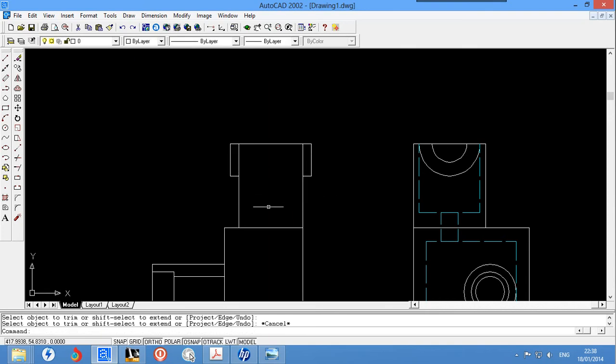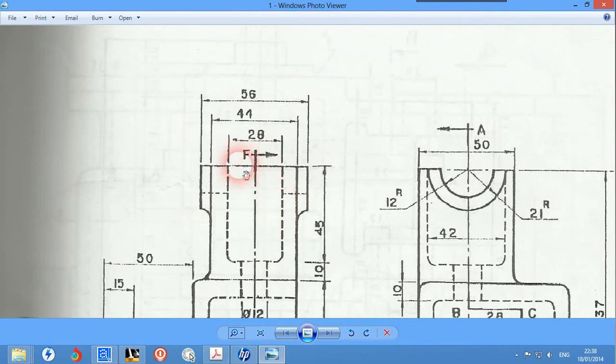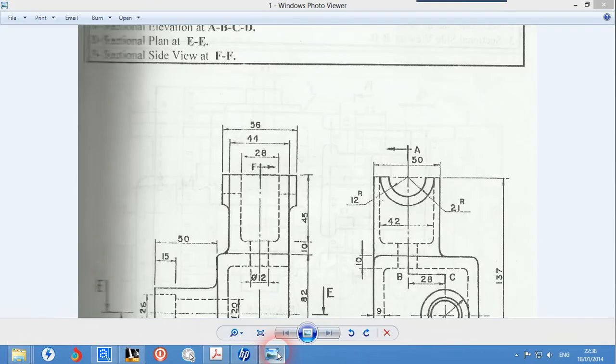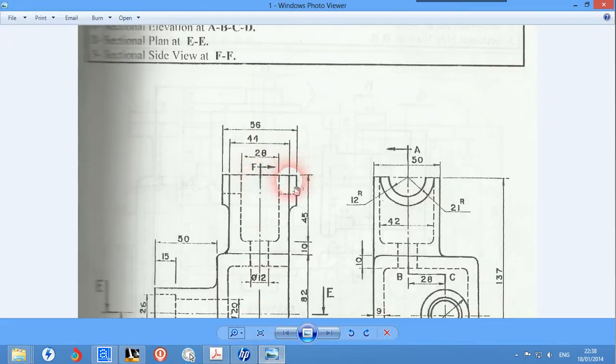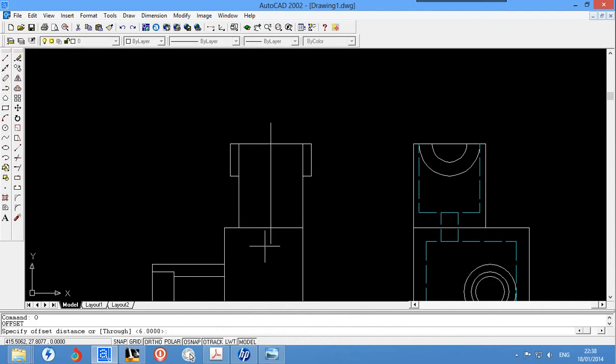Now we have it. We have to stop orthogonal. We have to activate orthogonal. Now we have this line. Trim. Now let's remove these parts. Trim. We don't need all these parts. We will make this curvature later.